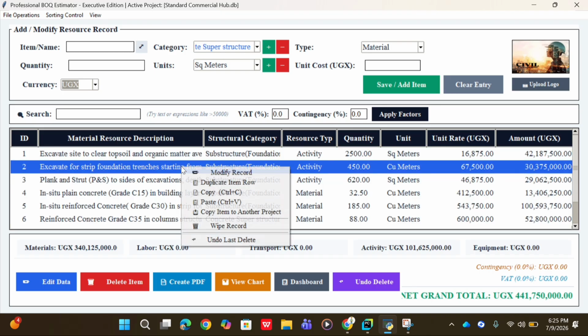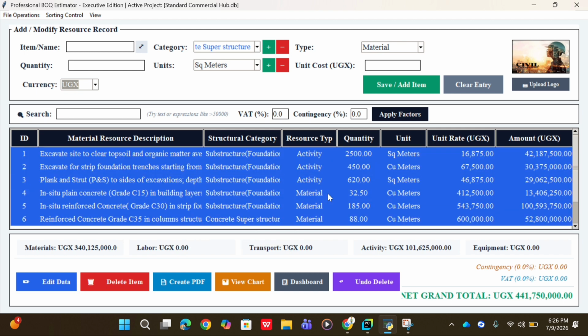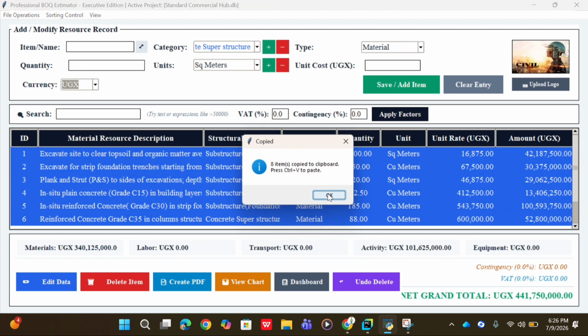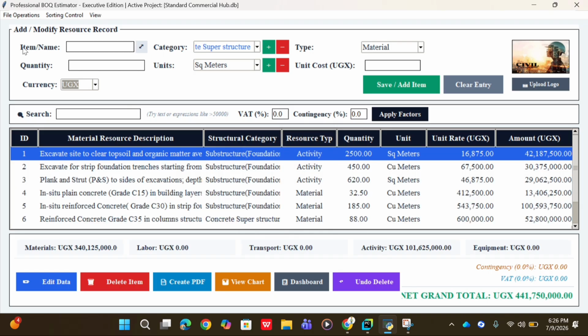Then I either right click, then copy. Of course, the shorter way is just Ctrl A, then Ctrl C to copy. Then you go and open a new project, then you go and paste it there with Ctrl V. That one we all know.